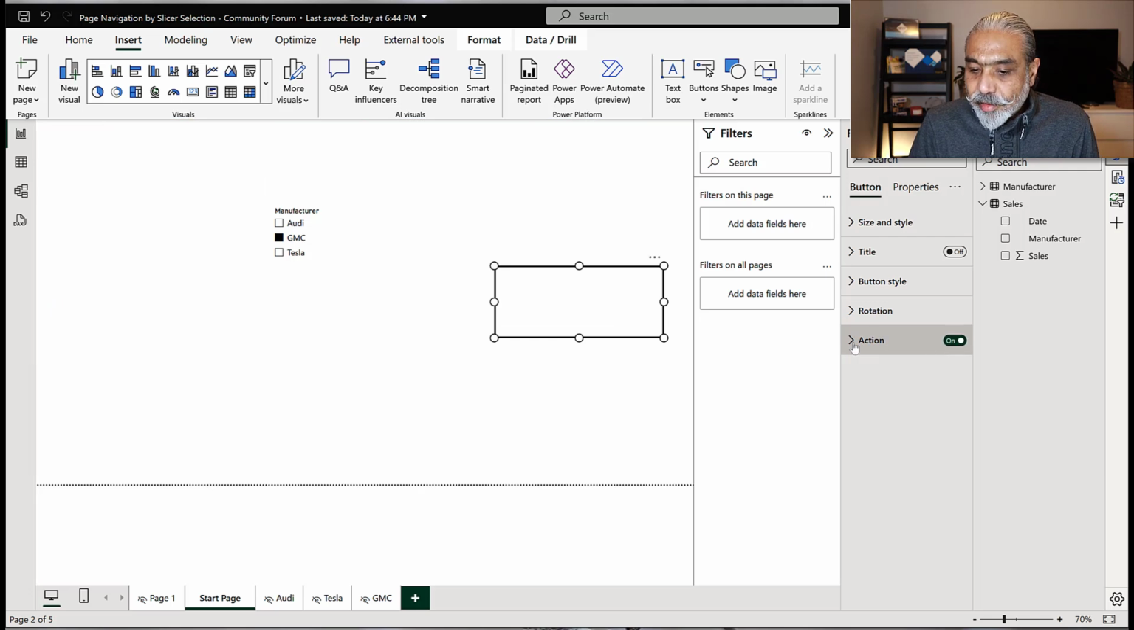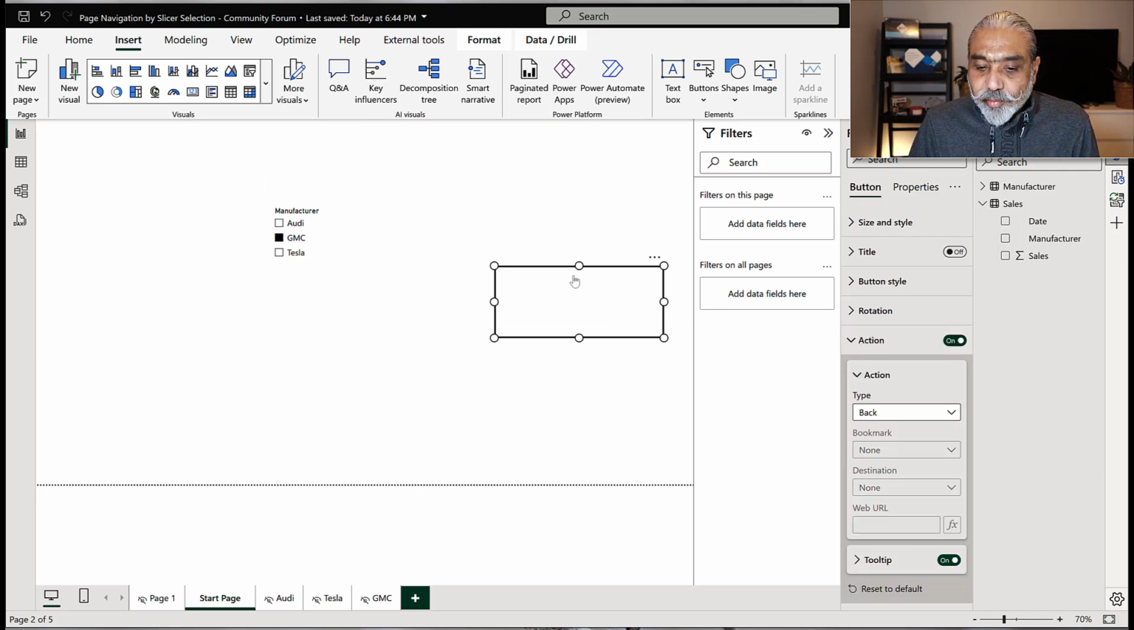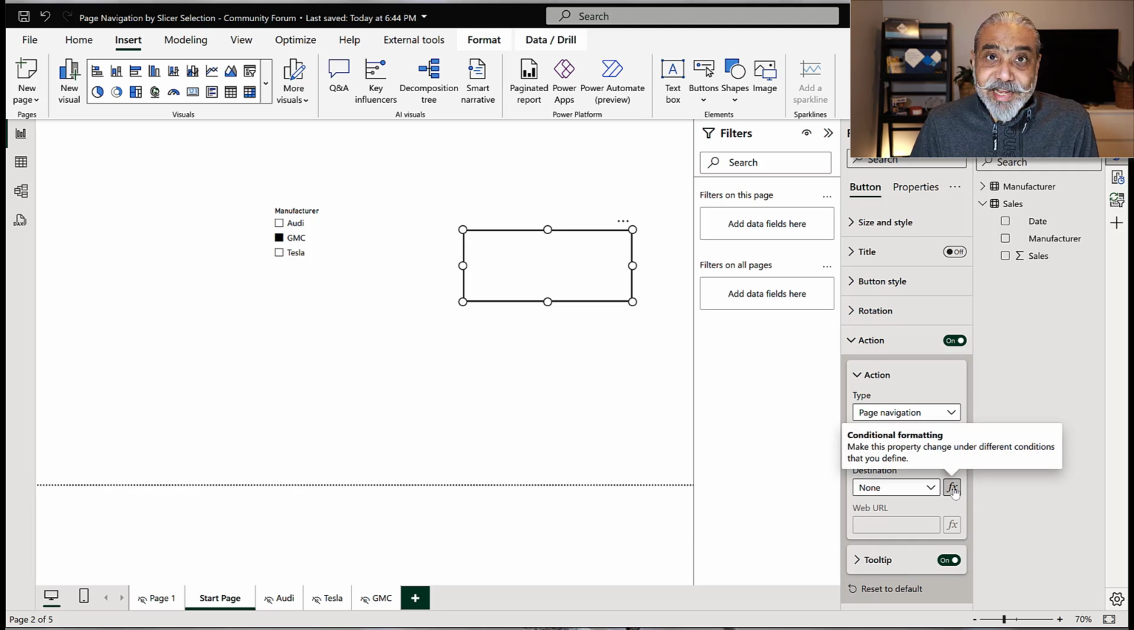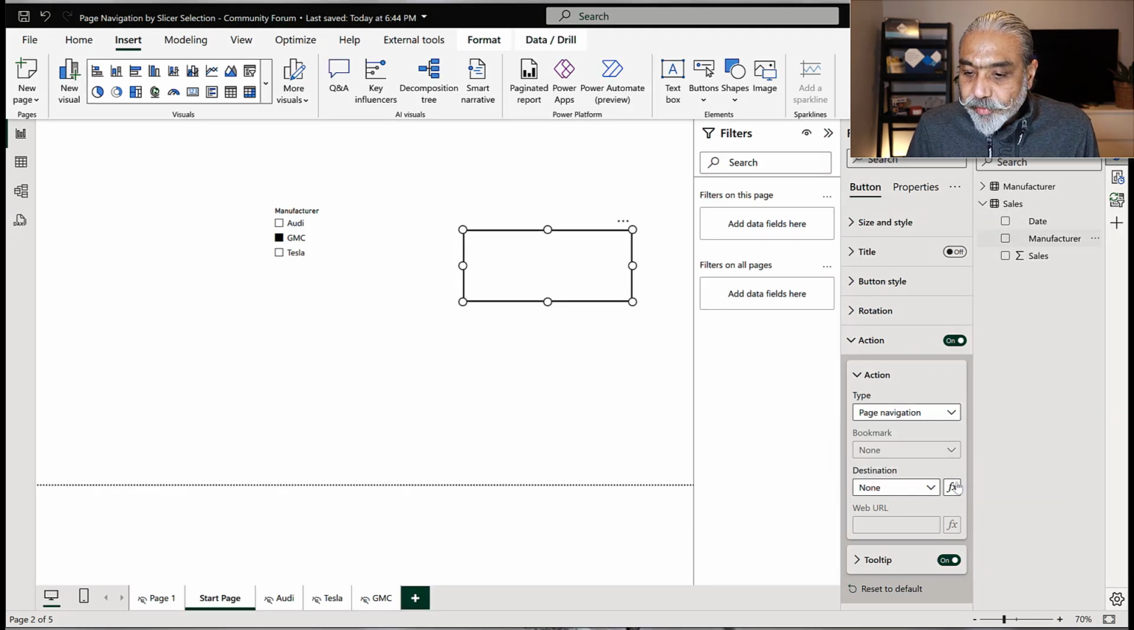Actions can be many of those, going to different bookmarks and all the stuff. And what we need in action is a page navigation. So that's perfect. We want that. Now what we want this to be is page navigation, and then we want it to be destination. You can predefine, or you can have a dynamic formula measure in which you can set the destination, which is the good news.